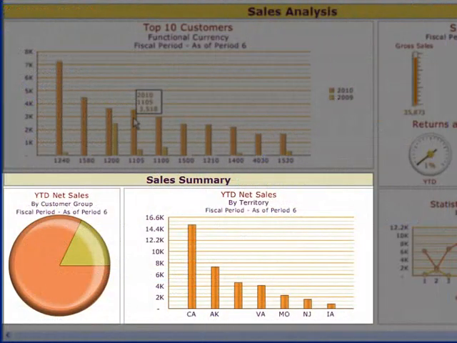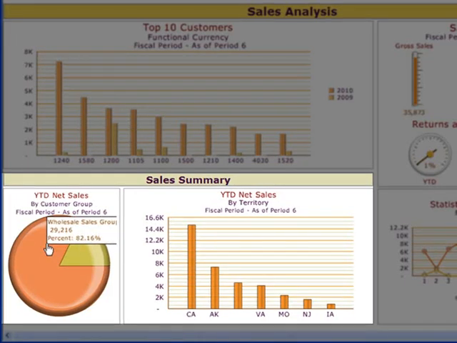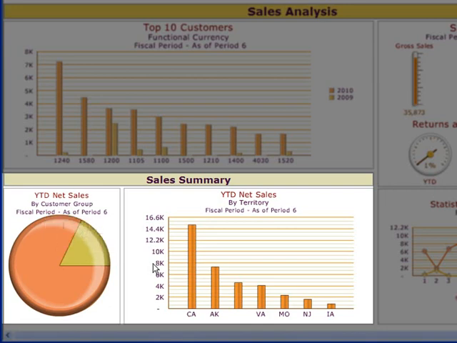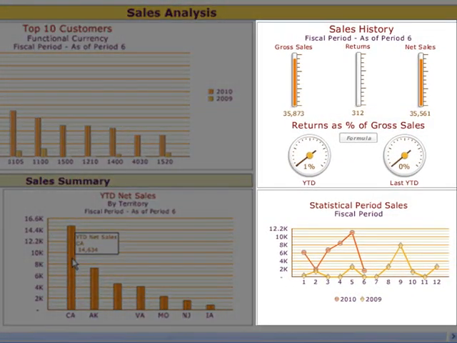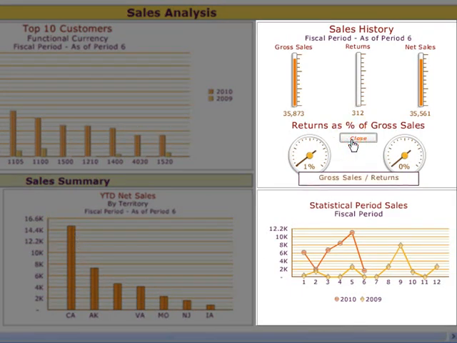Moving to the sales summary, we can see year-to-date net sales by customer group, which in our sample data shows retail versus wholesale customers. And we can look at the contribution of each of our territories to our year-to-date net sales. Moving to the top right, we've got barometers and gauges for some key sales indicators, and again, clicking the formula buttons shows us the basis for the calculations. And finally, there's a graph of sales by period for the year of the session date and prior year.